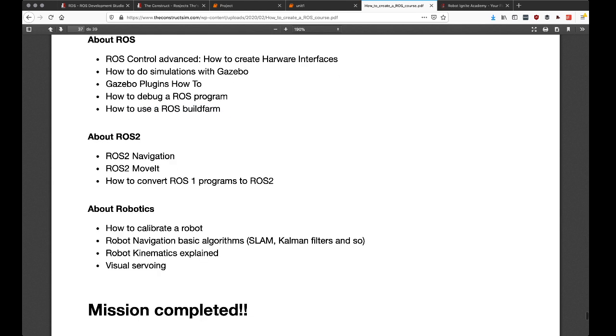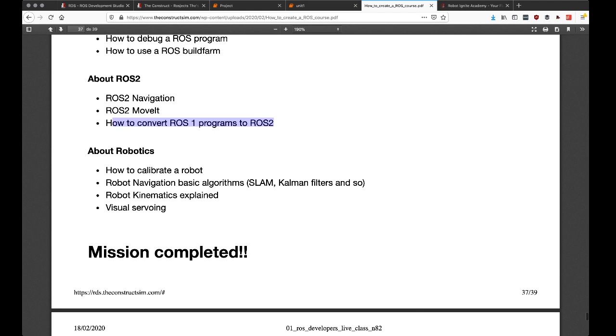About ROS 2: how to do ROS 2 navigation, ROS 2 MoveIt, since they have just released a MoveIt version for ROS 2 a few days ago, and how to convert ROS 1 programs into ROS 2. About robotics: how to calibrate a robot, how to do basic robotic navigation algorithms like SLAM, Kalman filter based or so on, robotics kinematics, visual servoing, and so on.